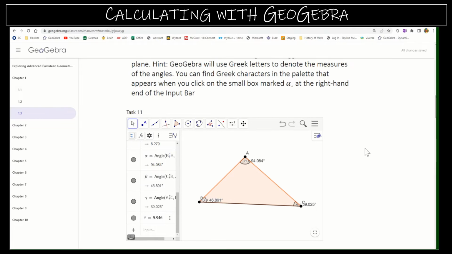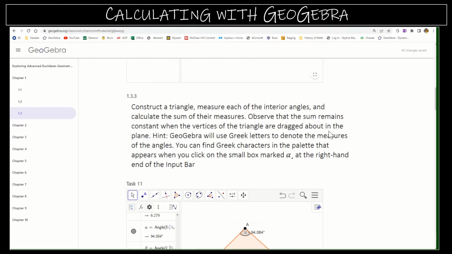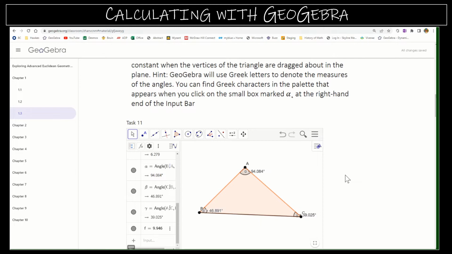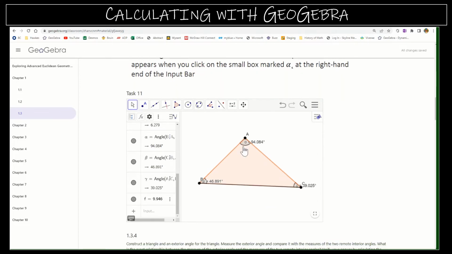Quite often in GeoGebra, we're asked to calculate certain items, and we really want to let GeoGebra calculate those for us, so that as our parameters change, the sum or the quotient or whatever it is that we're trying to compute will change accordingly. So for instance, this is 1.3.3: construct a triangle, find the measures of the three interior angles, and then find the sum of those angles. I've already created the triangle and measured the three interior angles, which we've talked about how to do already, but we haven't talked about how to calculate the sum.